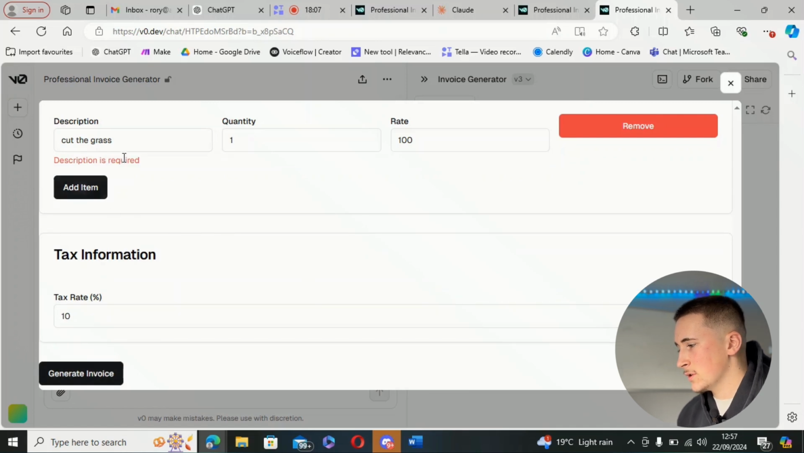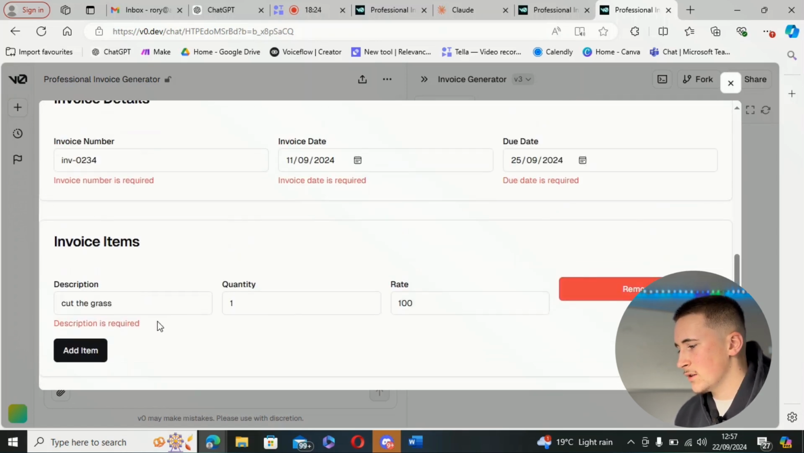Hit generate invoice. As you can see, when we hit generate invoice, it says that all of these fields haven't been filled in, which is obviously wrong.